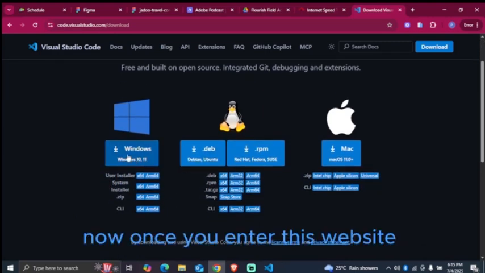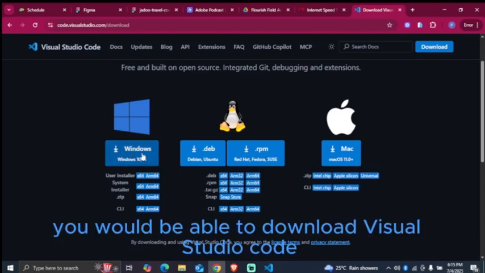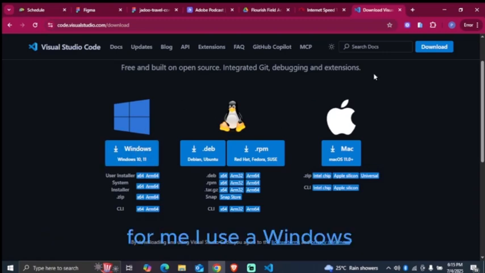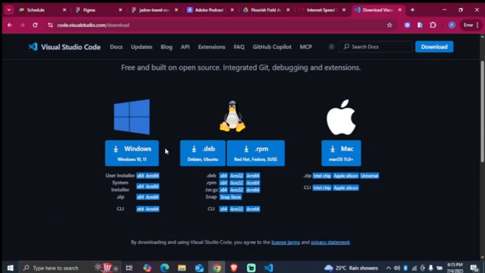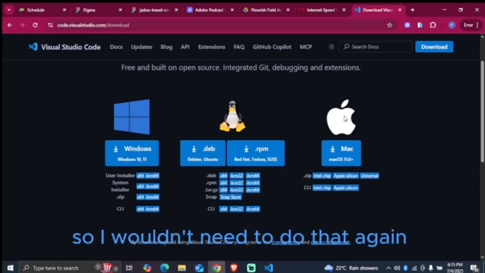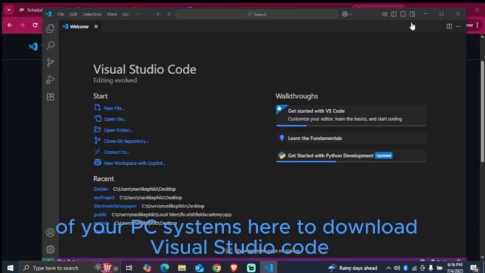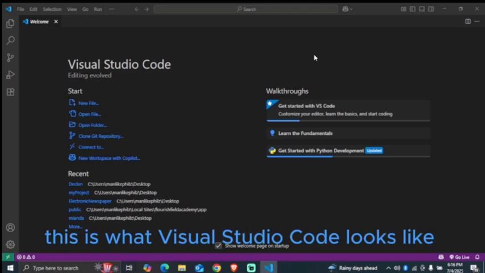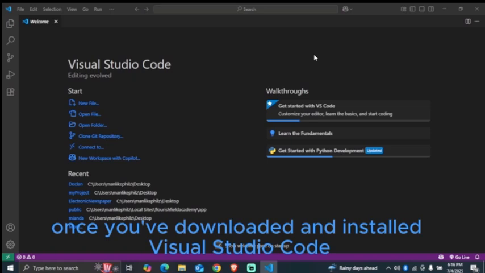code.visualstudio.com/downloads. Now, once you enter this website, you would be able to download Visual Studio Code for any operating system of your choice. For me, I use Windows, so I'm going to have to download the Windows version of Visual Studio Code. But I already have that downloaded and installed, so I wouldn't need to do that again. But if you haven't, you can just click any of your operating systems here to download Visual Studio Code. Now, once that's done, this is what Visual Studio Code looks like. It looks like this once you've downloaded and installed Visual Studio Code.